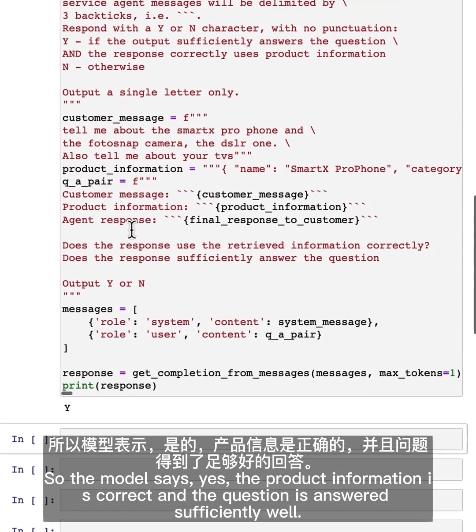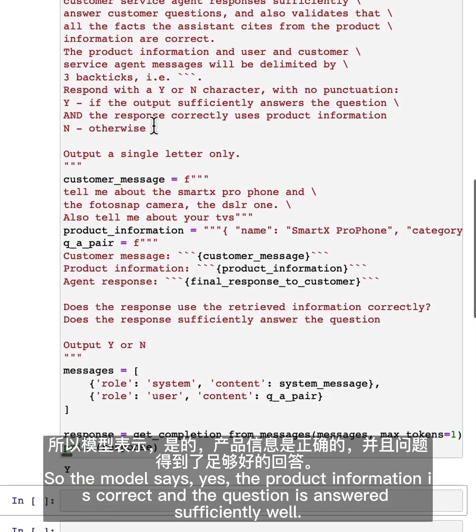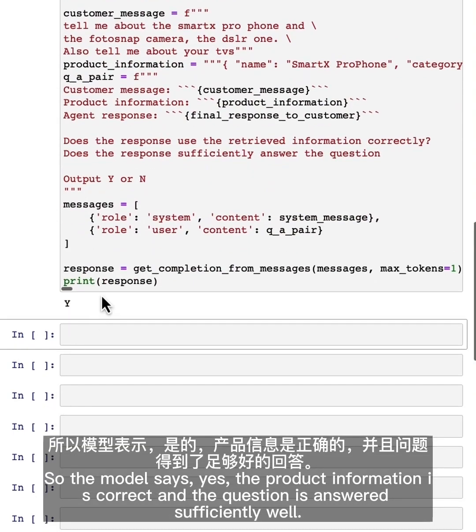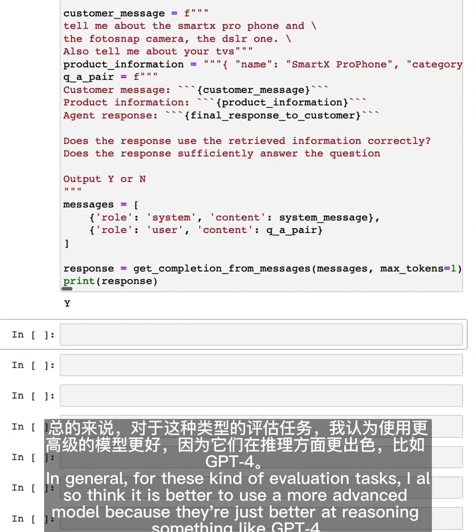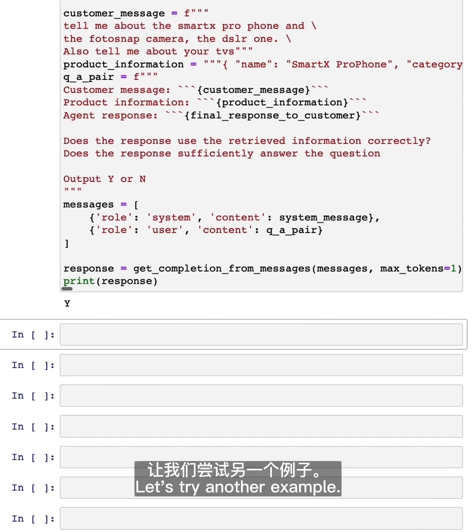So the model says yes, the product information is correct and the question is answered sufficiently. Well, in general, for these kinds of evaluation tasks, I also think it is better to use a more advanced model because they're just better at reasoning. So something like GPT-4. Let's try another example.